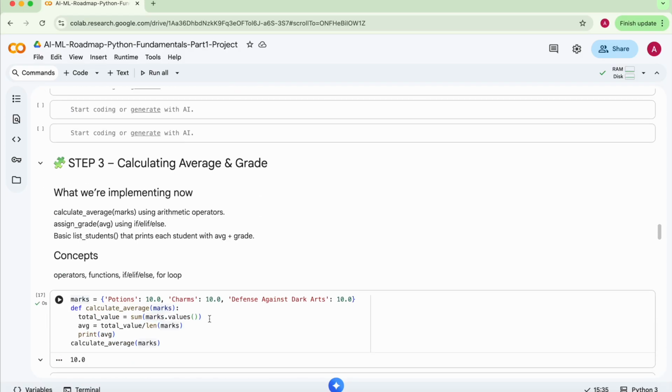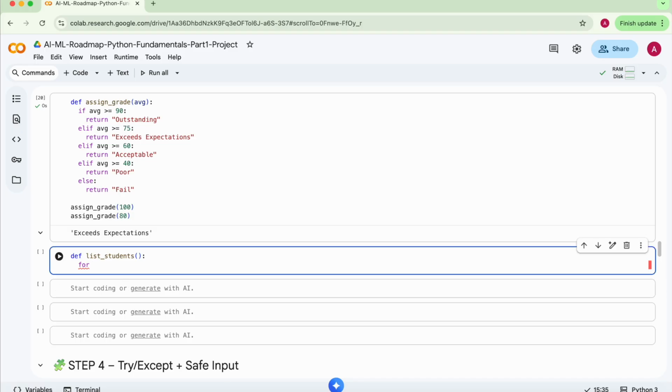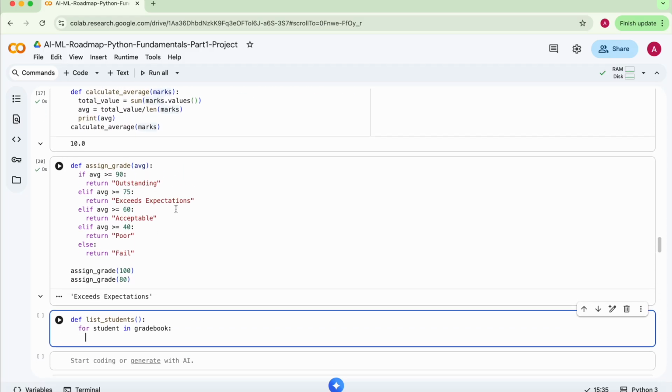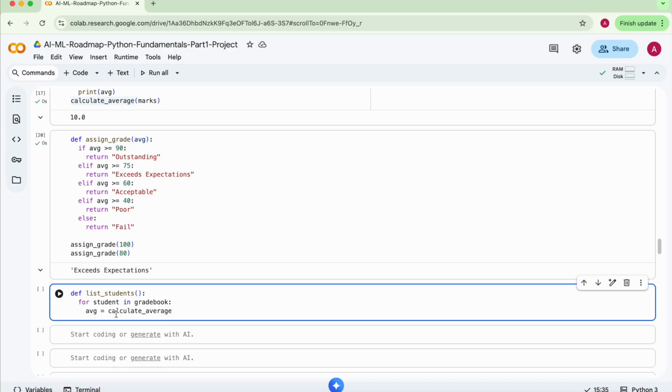So what I'll do, I'm simply going to loop through it, right? So I'll do something like for student in gradebook. What I need is to calculate the average first, right? So I could say average equals, I'll call this method, call average, and I need to call it on the marks, right? So I could say something like this.